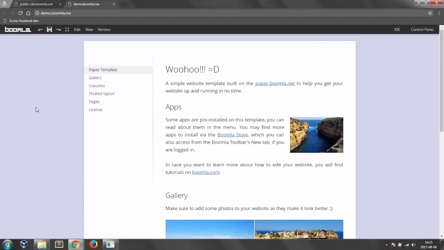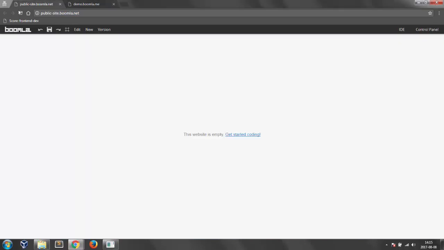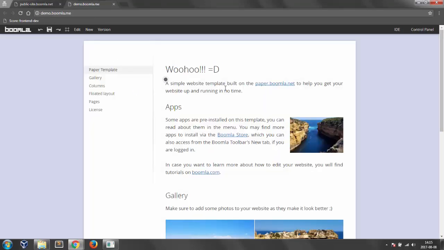Let's see push and pull in action. This website ends in .boomla.me, so this is running on our local instance. And this one is a public website, which is empty. It's on boomla.net, so you can see it's a public website. So I want to push this website with my custom change I just made onto public site.boomla.net.